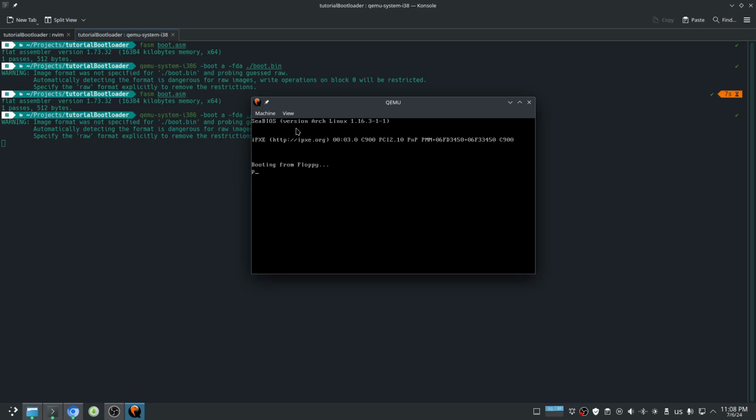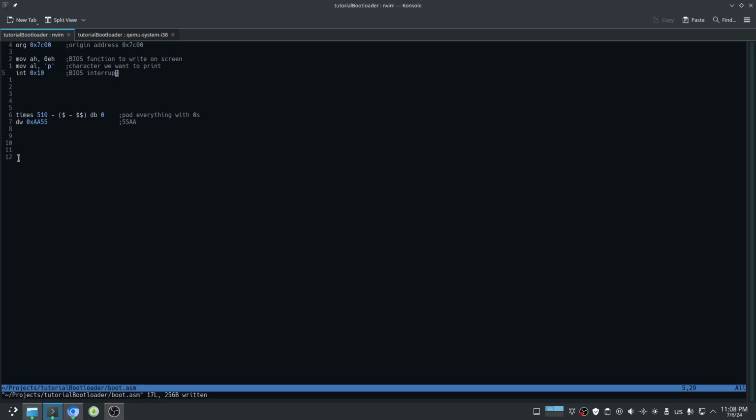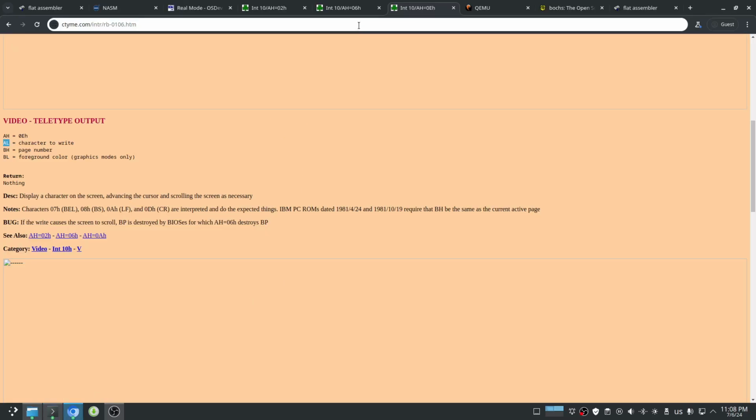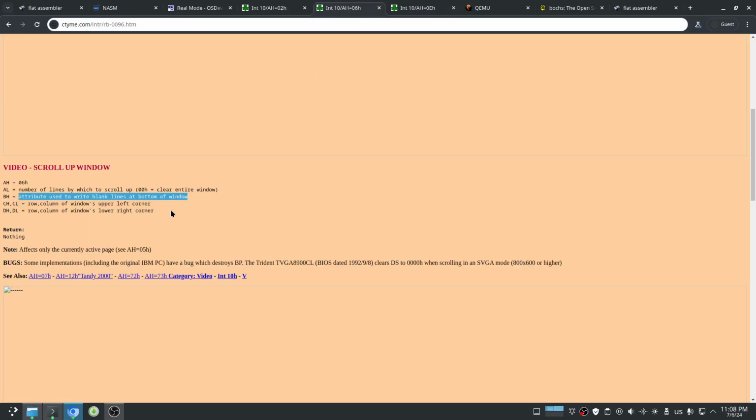We see a lot of things that we don't need, so let's clear the screen. In order to clear the screen, we're going to use the scroll function. If we check, the scroll function is this one. We put into AH 06 hexadecimal. Into the AL register, we put 0 to clear the entire window.